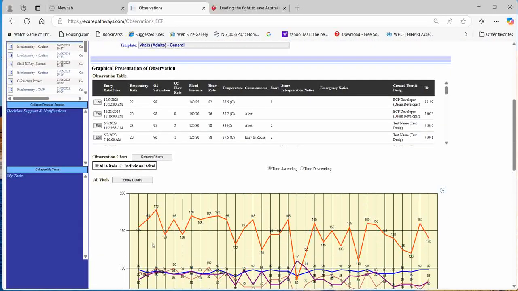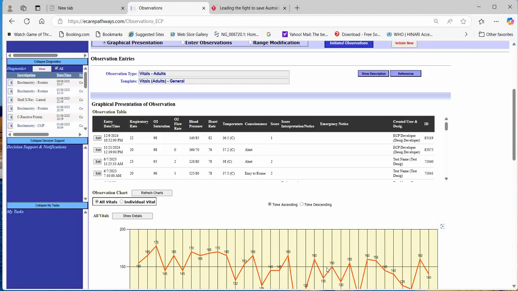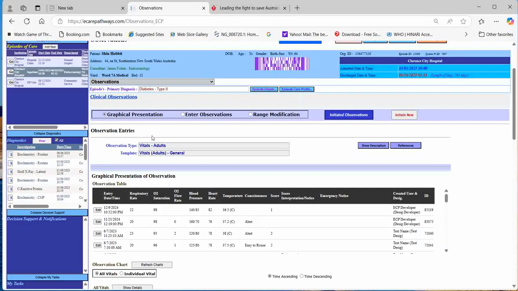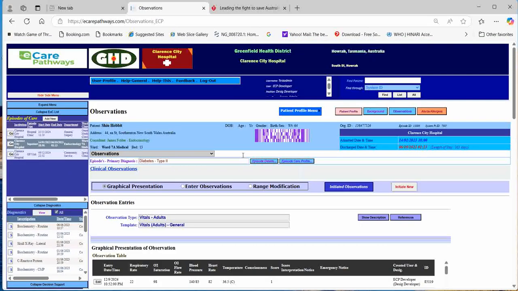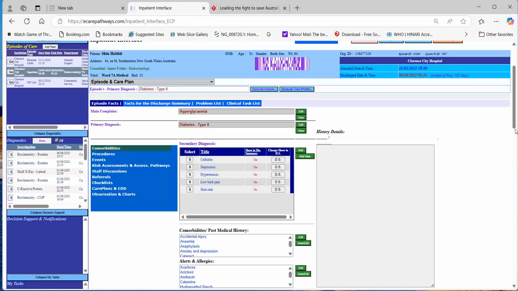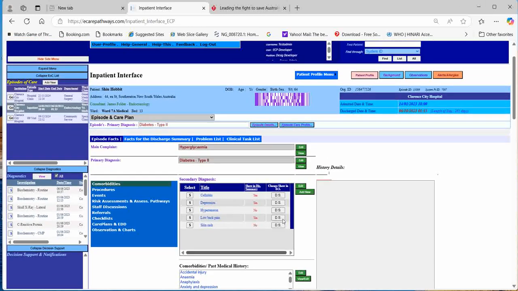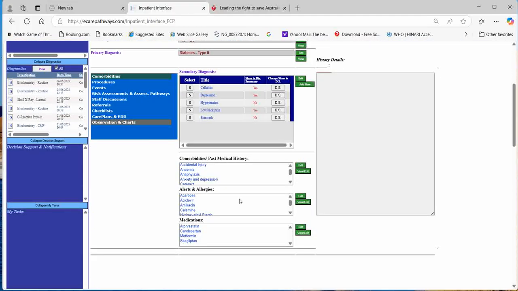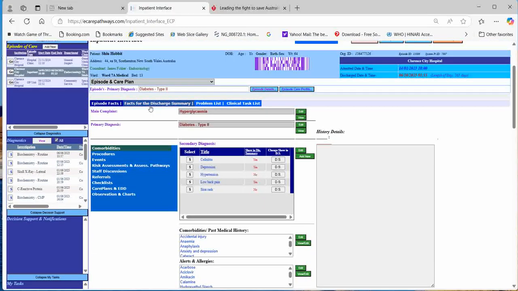This is the observation panel for vitals, and you can navigate. Let's say you want to go back to the inpatient interface, just click here. So you are going back to the interface that you were at. It's like a landing page in the inpatient episode or inpatient consultation episode, from which you can navigate into other areas. This is the inpatient episode interface, and then we have a few other pages here.